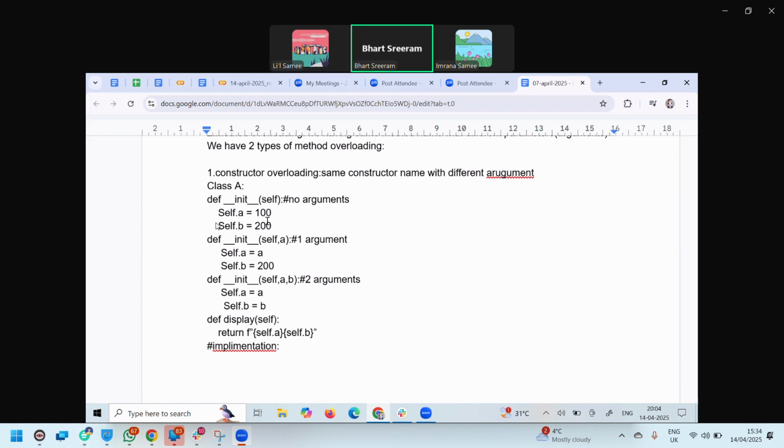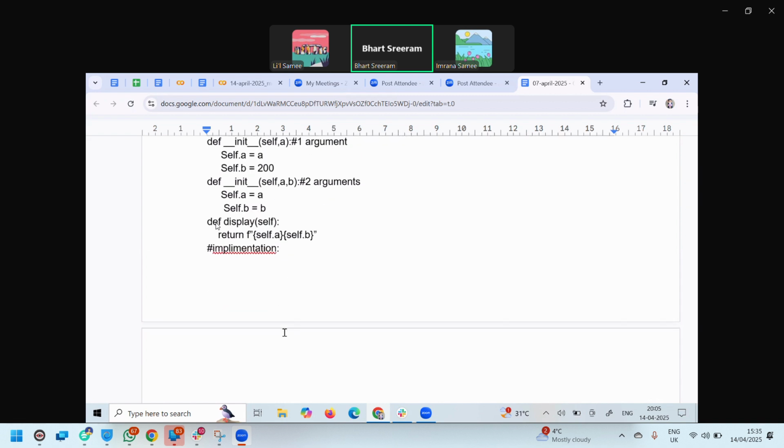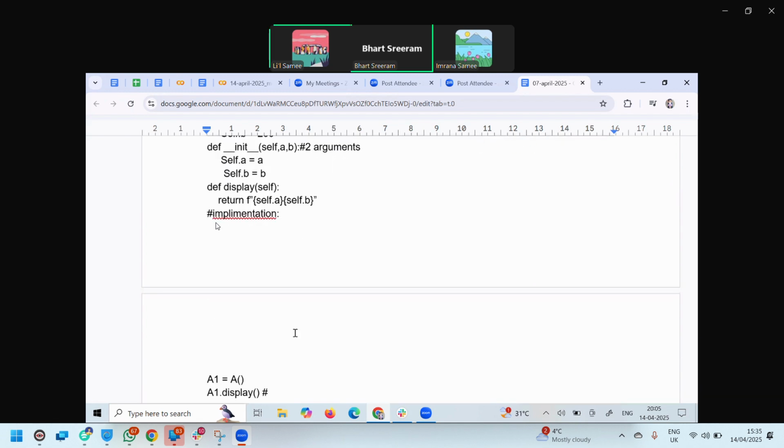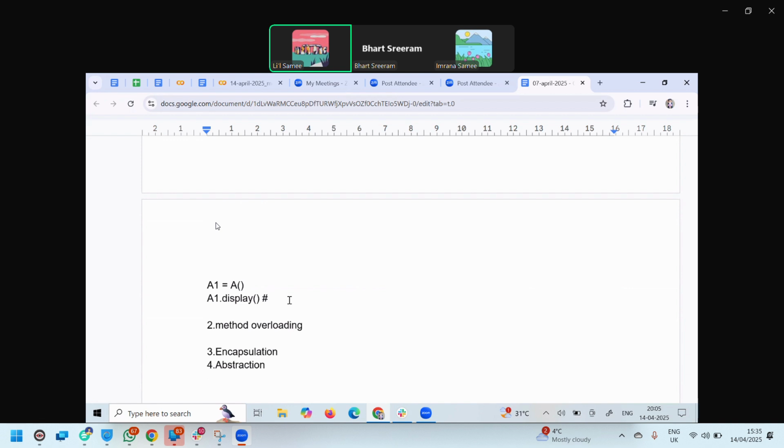Yes, AB. What is consistent? This method will be called, right? So what is inside the method, the variables we are initializing? By default, we are initializing some values, right? So that will be printed with this display method. So what are the default values here? 100 and 200. So 100 comma 200 will be printed.